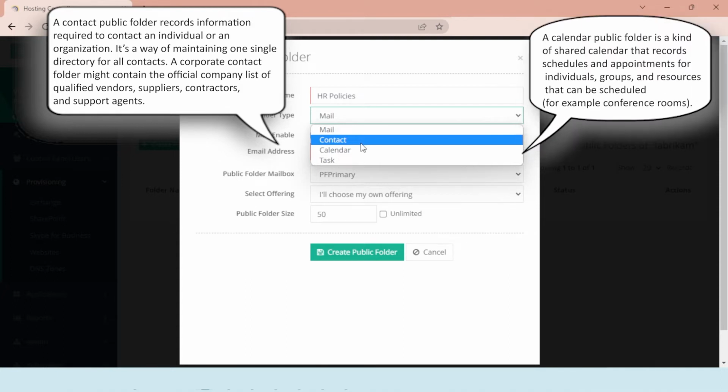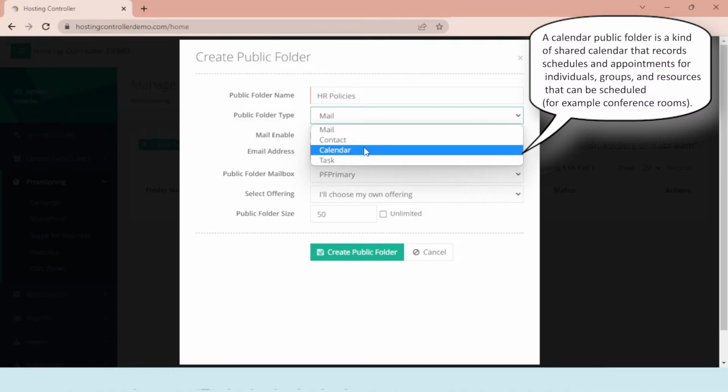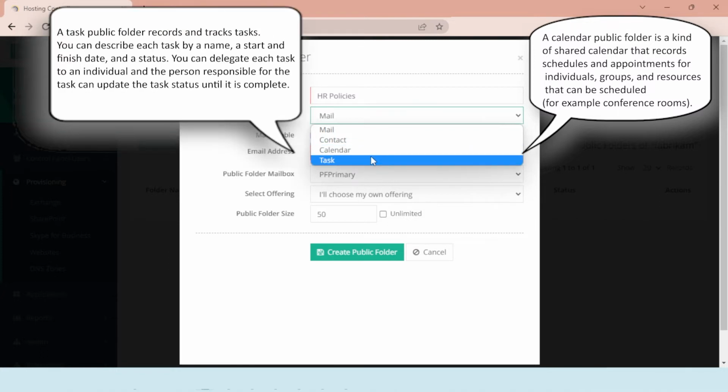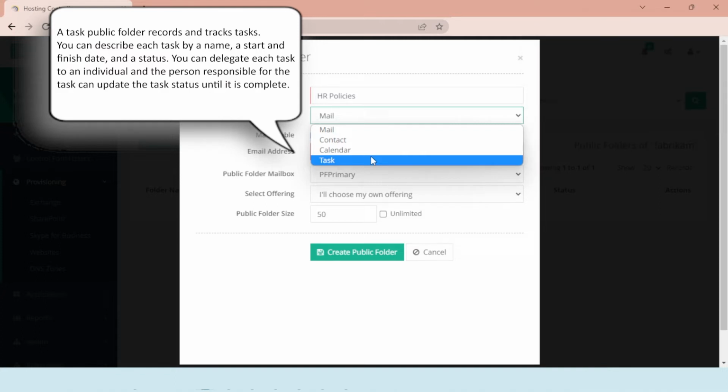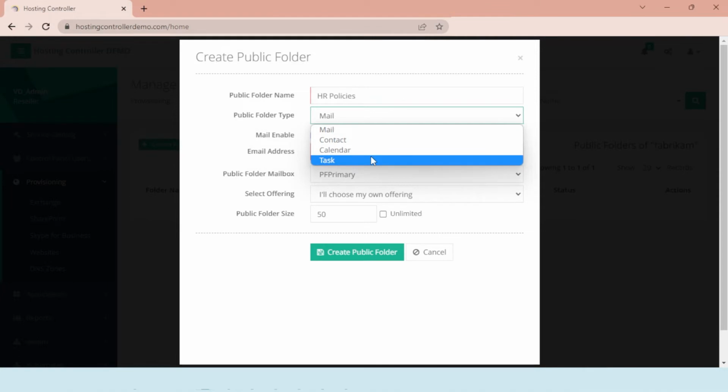A calendar public folder records schedules and appointments for individuals, groups, and resources that can be scheduled, for example, conference rooms. A task public folder records and tracks tasks. You can describe each task by a name, a start and finish date, and a status. You can delegate each task to an individual, and the person responsible for the task can update the task status until it is complete. This folder type is ideal for projects where online tracking and reporting is desired.